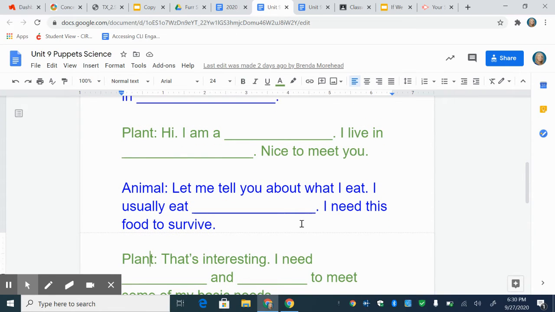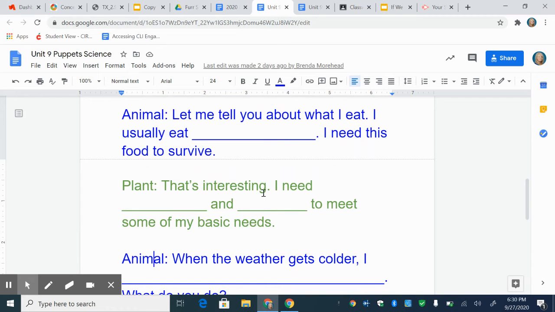Let me tell you about what I eat. I usually eat blank. I need this food to survive. And then your plant's going to say, that's interesting. I need blank and blank to meet some of my basic needs. Remember, plants don't eat, but what do they need to live?